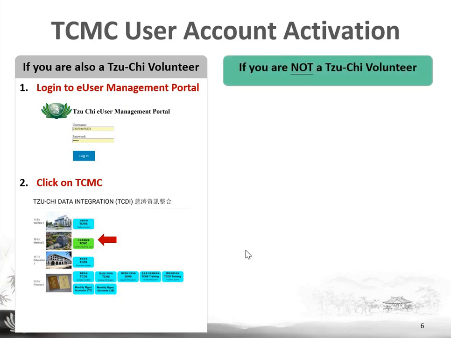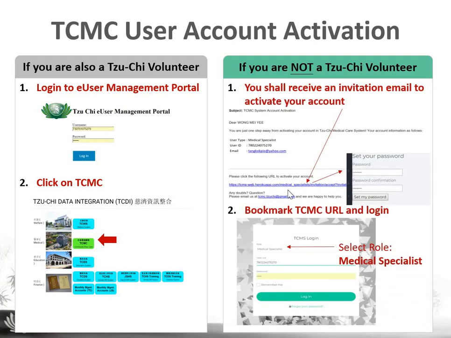If you are a TIMA member but not a Tzu-Chi registered volunteer, you shall receive an invitation email to set your password. Once this is done, your account is activated. Please bookmark the TCMC login URL in your PC or add this URL to your mobile home screen for easy access. Select medical specialist in the role drop-down list and then enter your ID, which is equivalent to your IC, and password. The user account activation process is now completed.